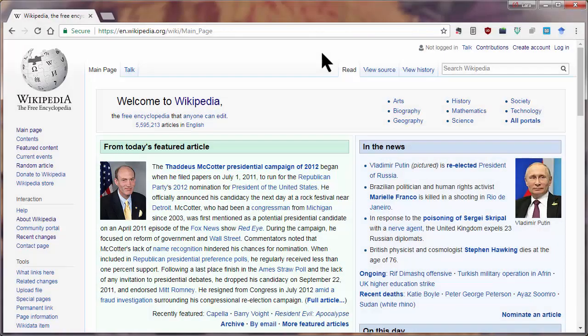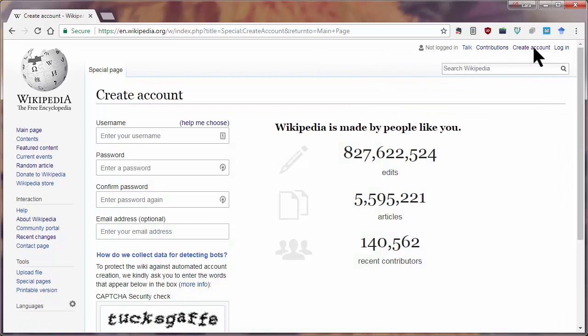To create an account, click the Create an Account option at the top right of the screen. Think carefully about your username. Anytime you make an edit, the whole world can see the associated username. We recommend choosing something that is not personally identifiable, so don't use your given name, for example. The only thing your email address will be used for is account recovery.